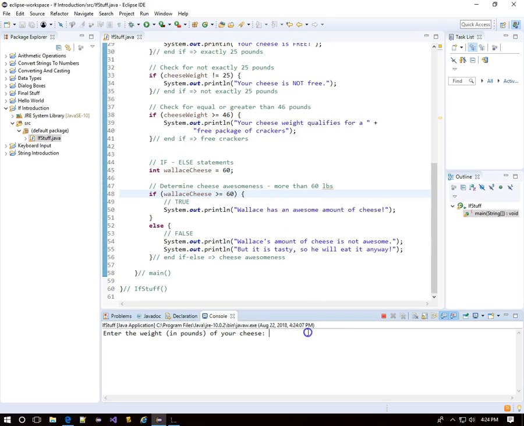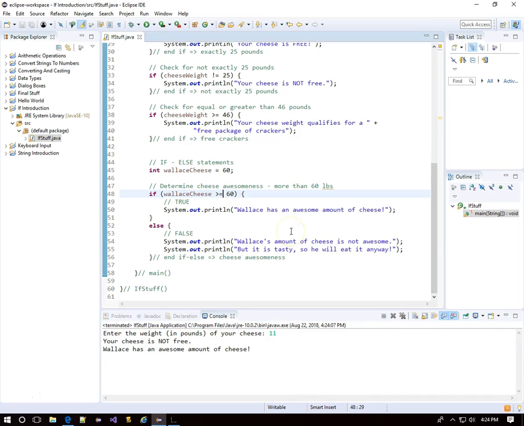However, if we make it greater than or equal to 60, now it is an awesome amount of cheese. So if-else when you have exactly two paths to follow. If that's all you care about, true or false.